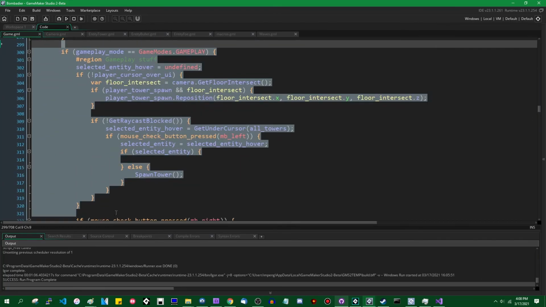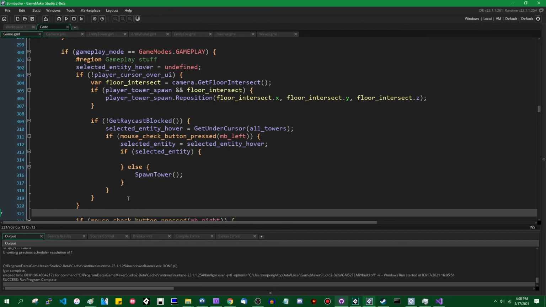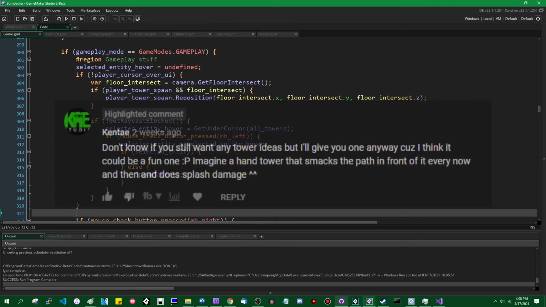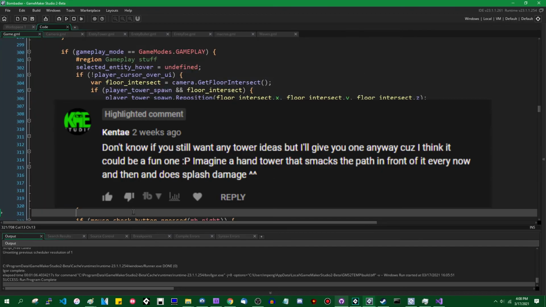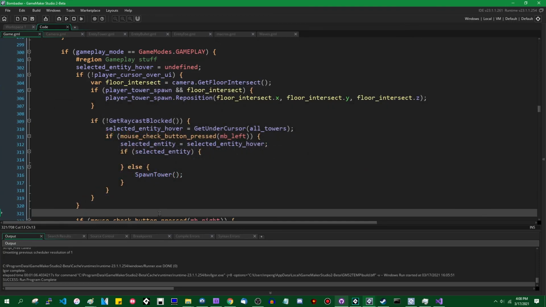I forget if I said this on video or not, but to the person who suggested something like a hand or a fly swatter tower, I'm probably going to do that. I do want to finish the rest of the game though, because I do want to have the experience of adding stuff in an update later. After the main game is finished, I do want to try and see how that goes for me.